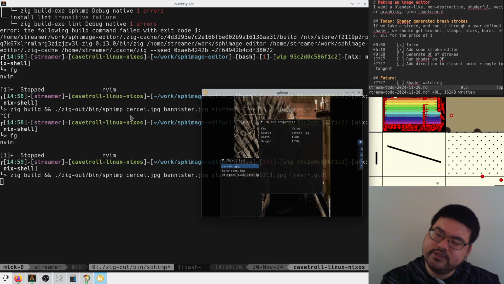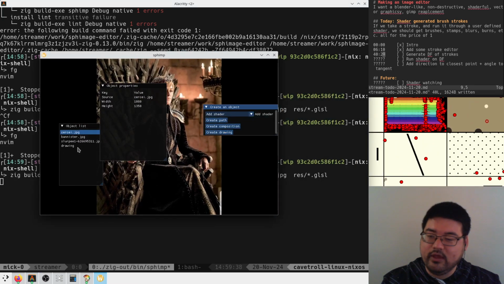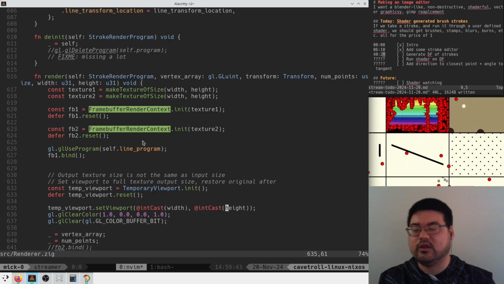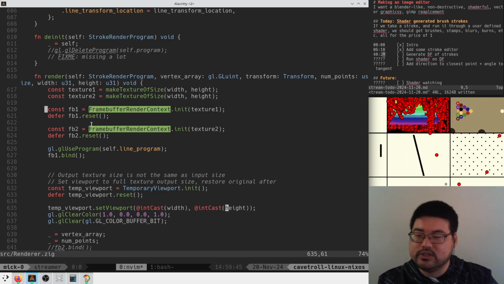But I still don't understand. I would think that GL clear should do nothing. But it's not. Why is it doing anything at all? Because I would think that the clear should be applying to the bound texture.